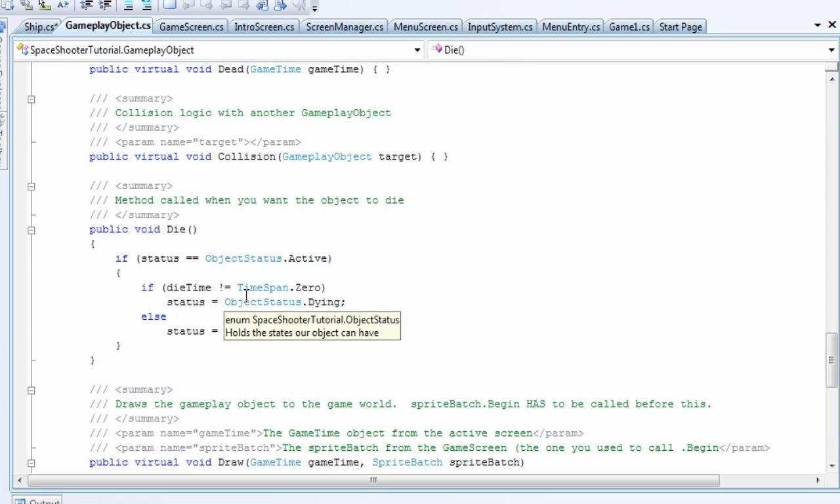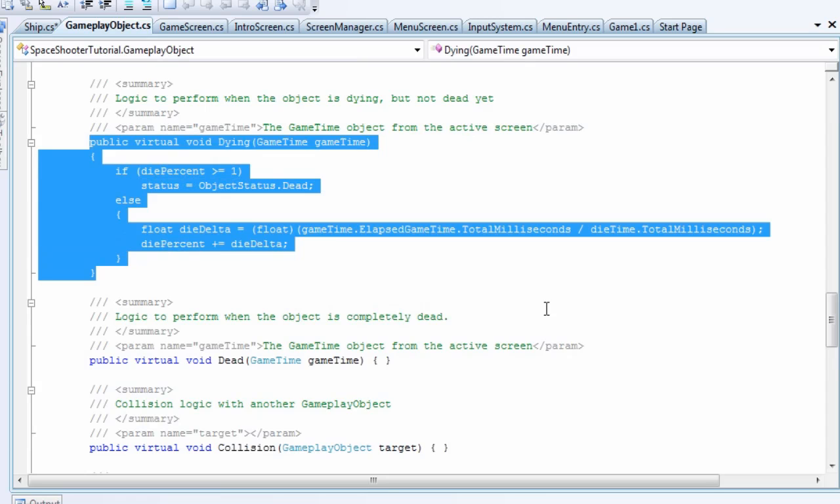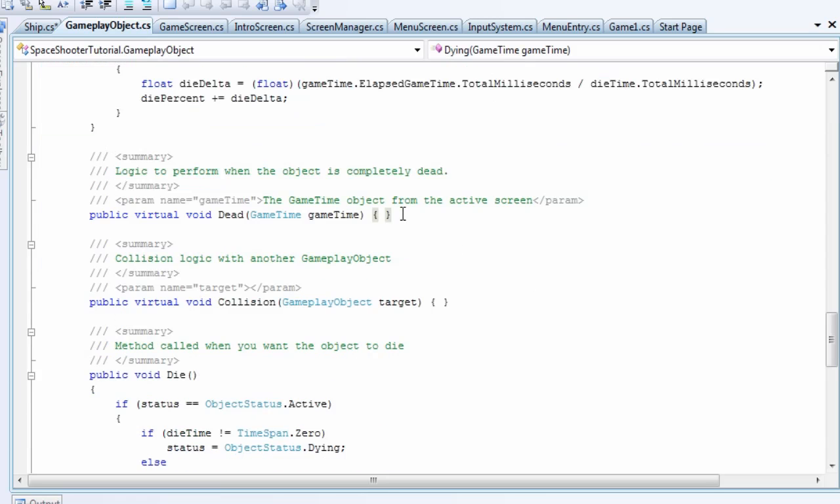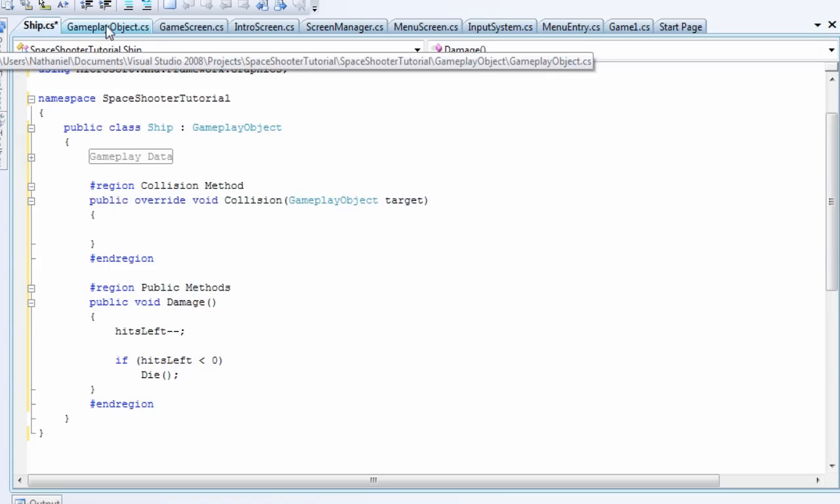Why do we have die time? If you want to add an explosion or make the ship travel in a circle and fly out the window, you need to have die time. That way you can perform actions if it's dying, like right here. Or if it's dead, you want to perform a collision or a particle system when it's dead, just override this and throw in a new particle system and go from there. So we can override Die, we can override Dying, we can override Dead, we can override anything we want to. But for right now, we're just going to leave it like this.